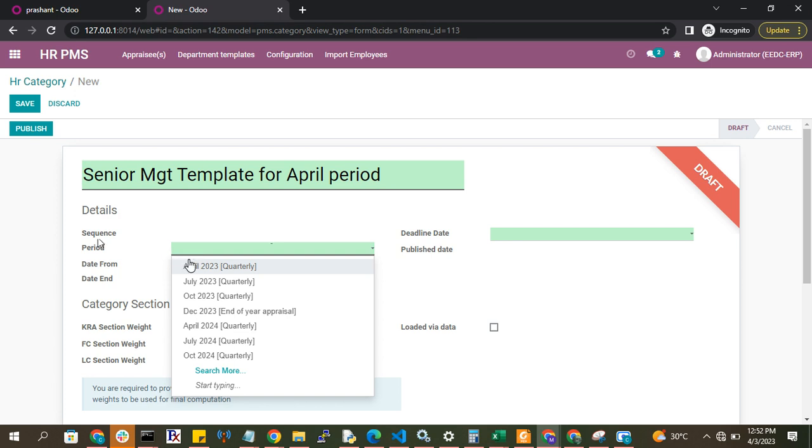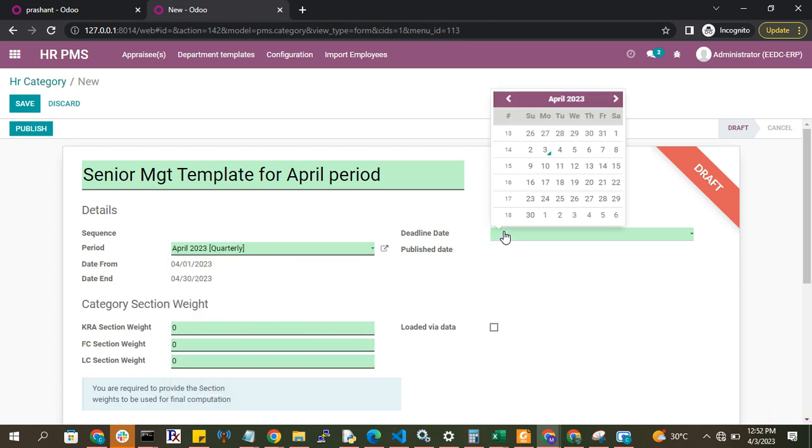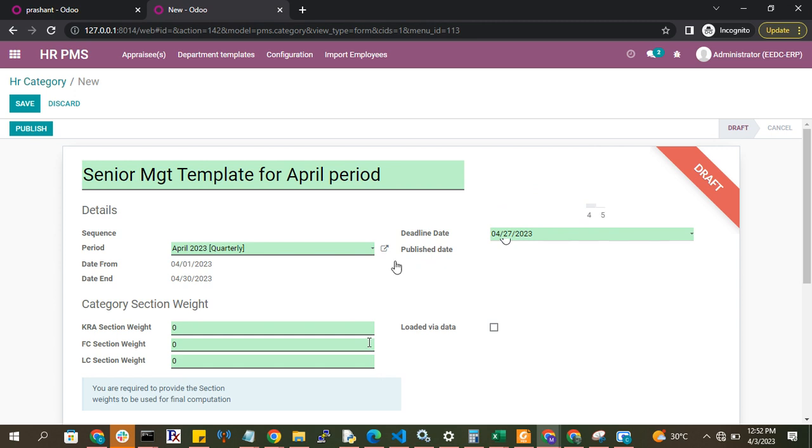Then I select my period, which is quarterly, and the end deadline, maybe the 27th. This is the deadline by which I want the appraisees to submit their appraisals. Once I set this up, the system keeps track of the deadline date. Coming here, when you see KRA, FC, and LC, I'm talking about the KRA, key areas of performance, the functional competency, and the leadership competency. Ensure that the sum of all these is equal to 100.